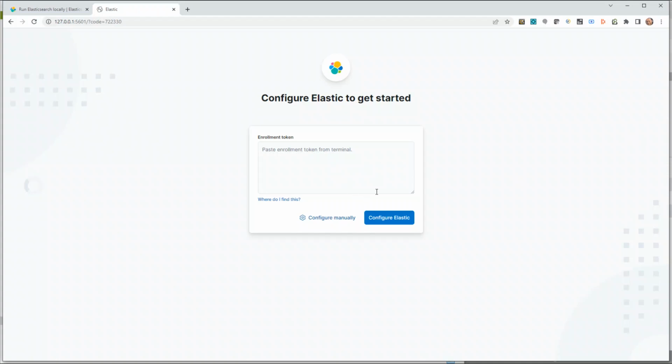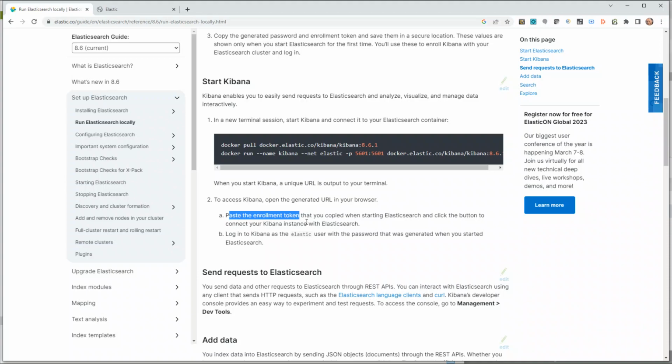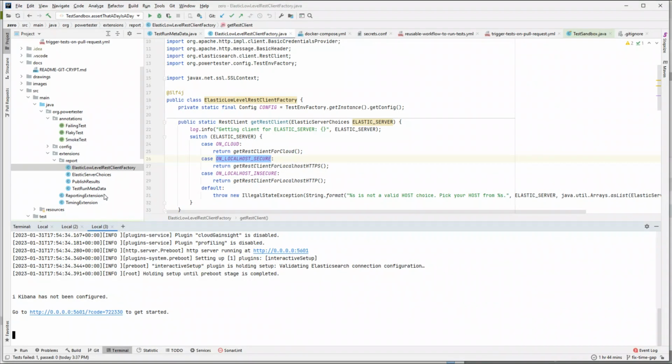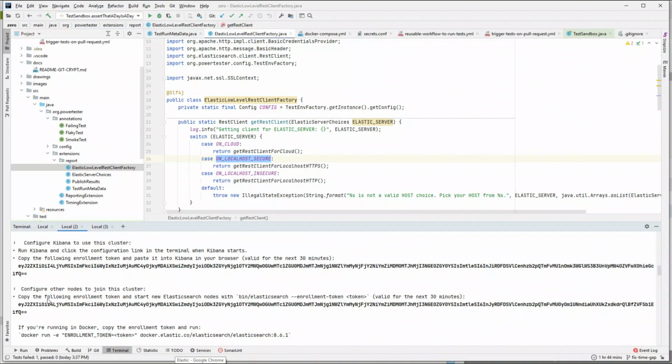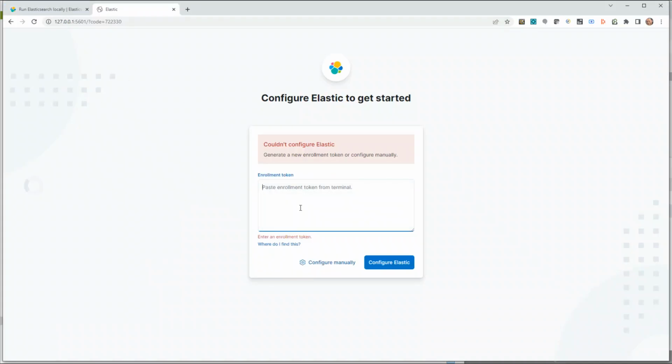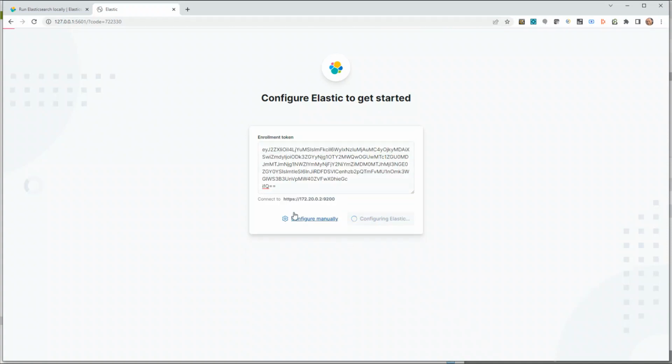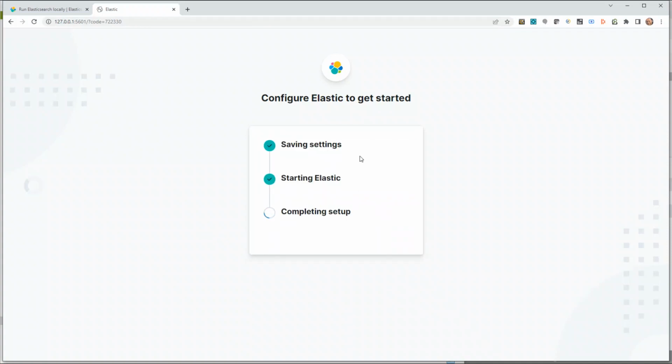So let's go back to the document. Then it says paste the enrollment token that you copied when starting Elasticsearch, right? So let's go back, and if we open the terminal, copy the enrollment token from here. Do not copy the one for new nodes. So copy the right one, Control C, paste, configure Elastic. So now it's saving settings, starting Elastic, completing the setup.